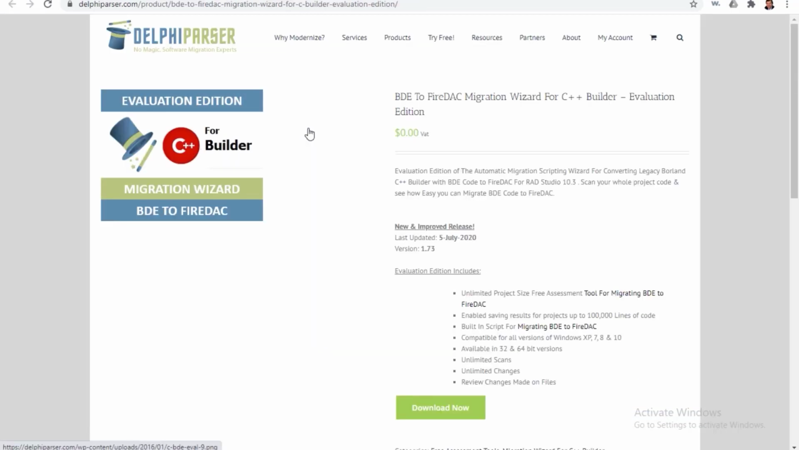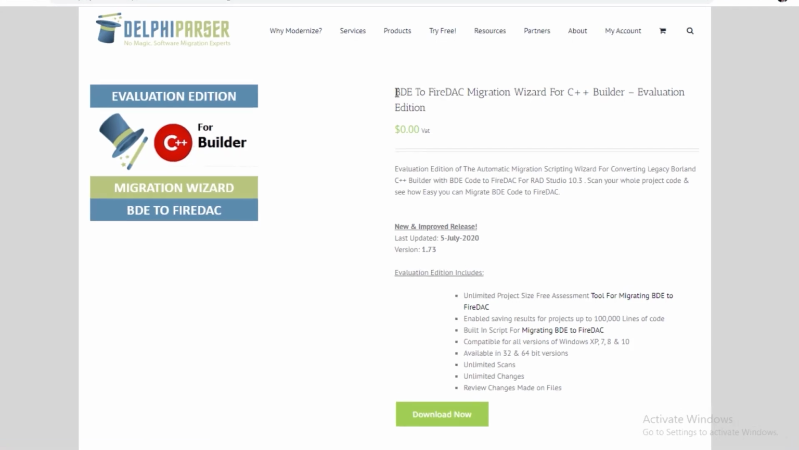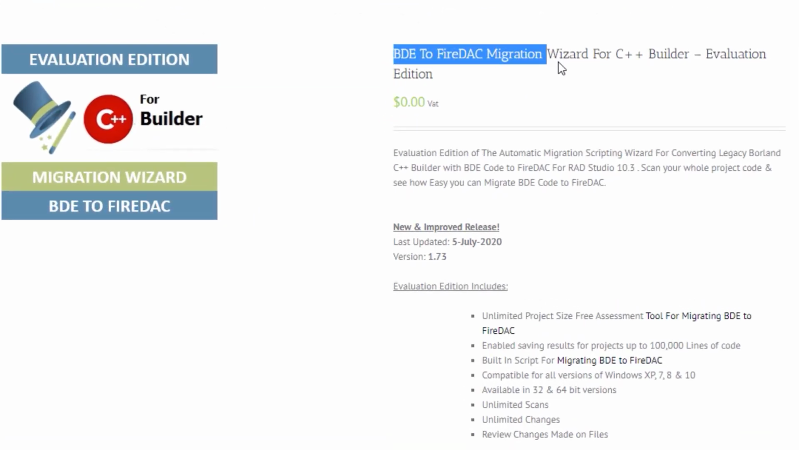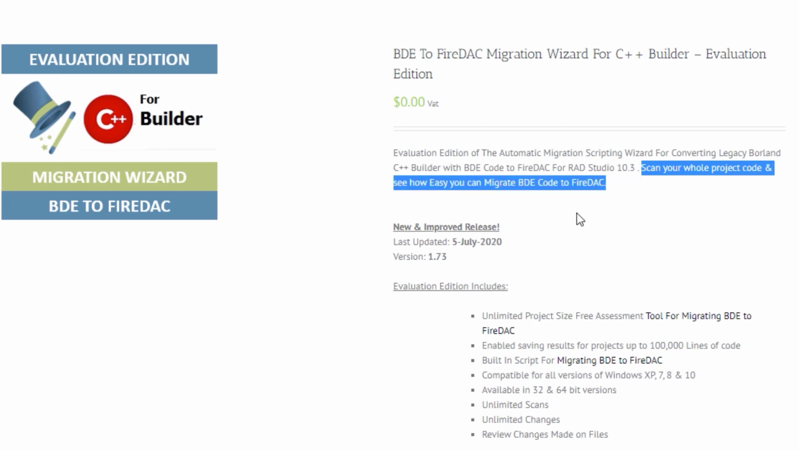Or another approach is to use a third-party utility like this Delphi Parser BDE to FireDAC migration wizard for C++ Builder. This utility, as described on its web page, scans your whole C++ Builder project code and migrates the BDE code to FireDAC. Let's now take a quick look at how this utility works.